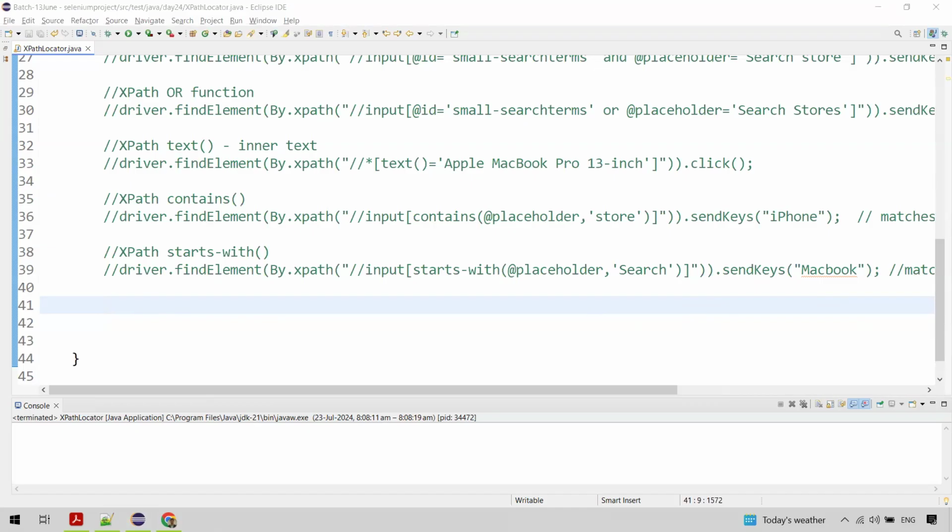Is that clear? If it is clear, we can look into handling dynamic attributes, how we handle them. Okay, I take it as yes, and then I'm proceeding.